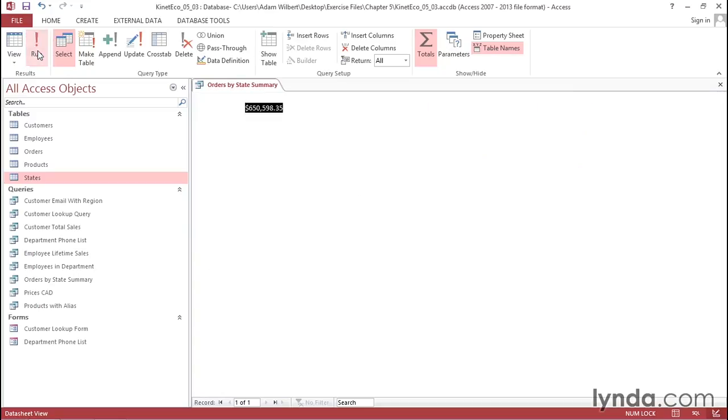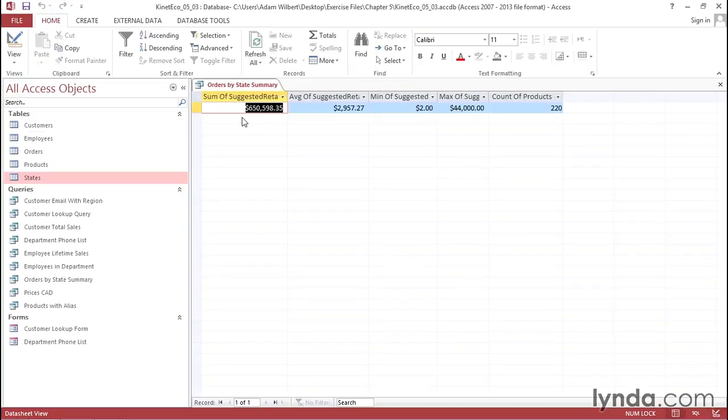Let's run the query to see what happens. Now I can see just a single record here. This is showing me the sum total of all the sales that happened in those 3 states altogether. And over here on the far right, I can see that those 3 states combined contributed 220 orders.